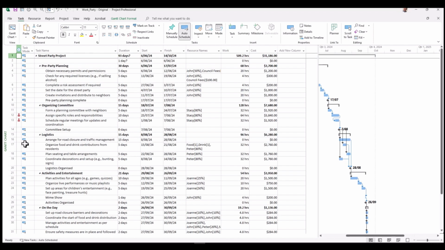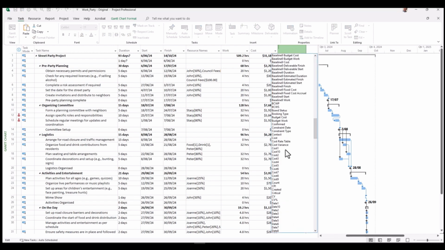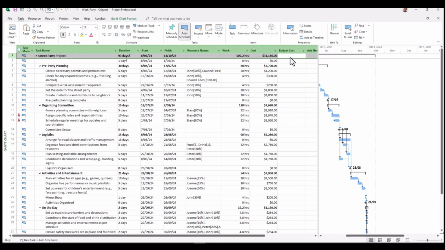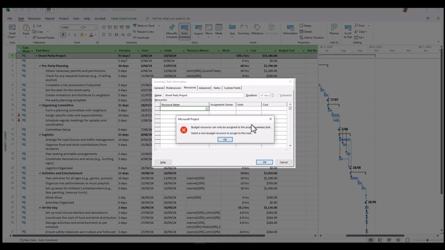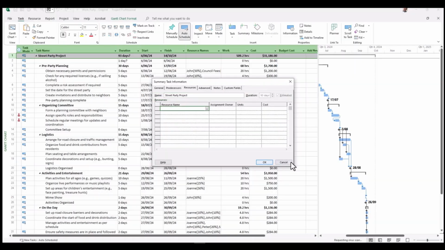Now, you'd think that now that we have our budget, we can simply go in and get our drop-down menu, look for budget cost, which is there, and then double click and start assigning resources to that funding. But as you can see here, budget resources can only be assigned to a project summary task. So we're not going to be able to do that.